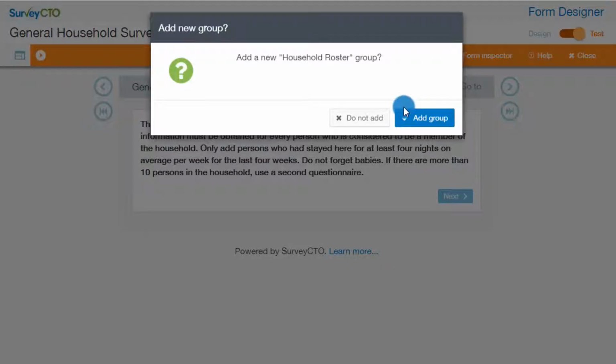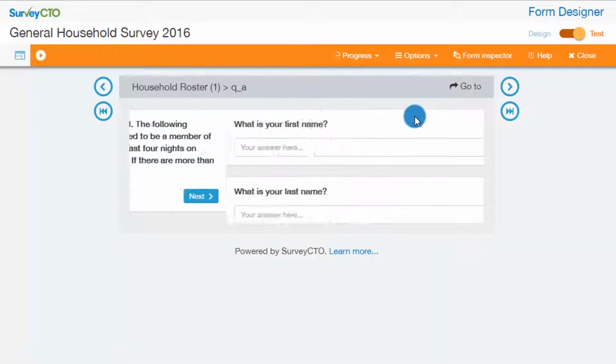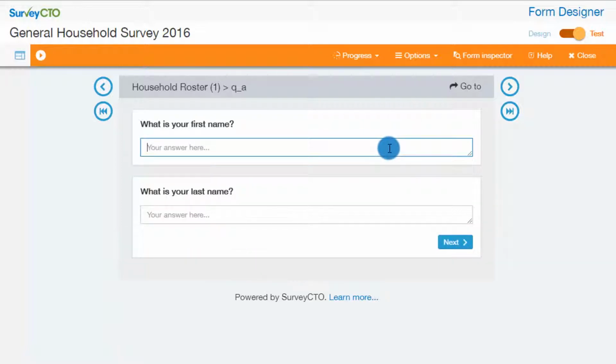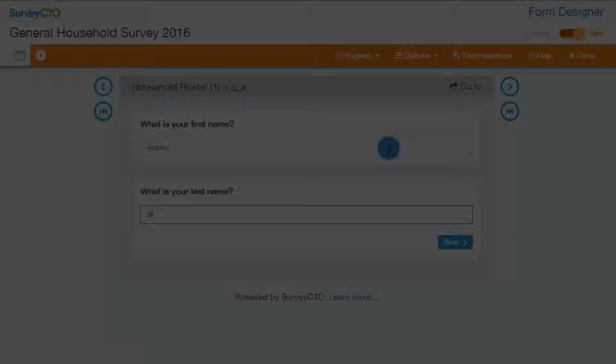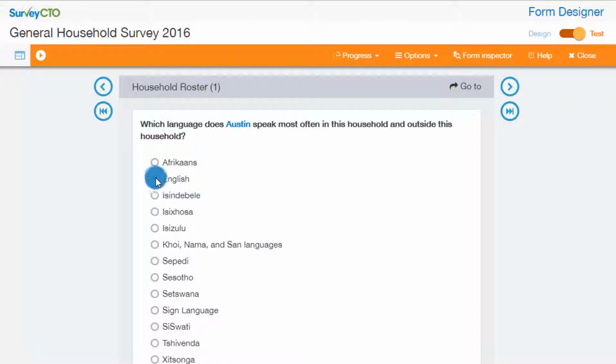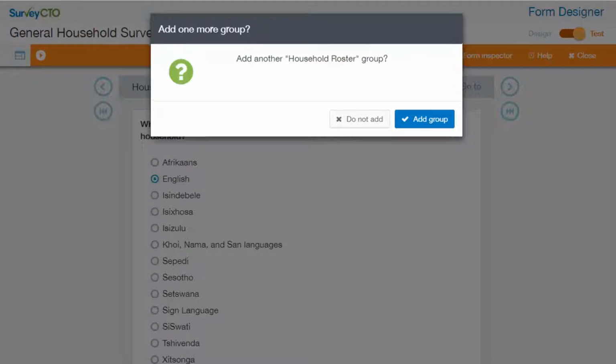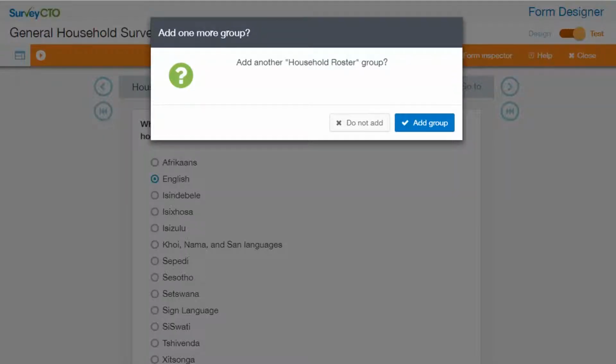Now, at the start of the repeat group, because we did not specify the number of times to repeat these fields, we're asked if we want to add a group to the repeat group. We'll be asked again each time we finish the last field. Now I'll quickly fill in these questions. So, we can see again that at the end of the group, we have the option to add another repeat instance.